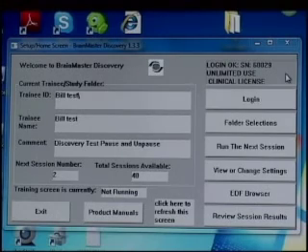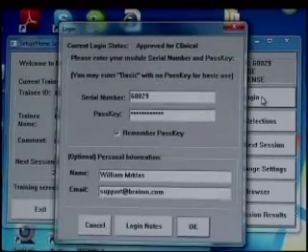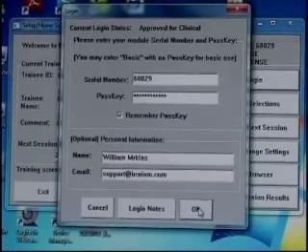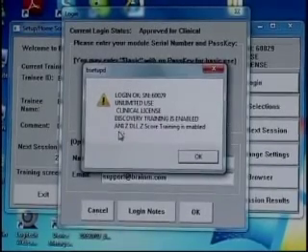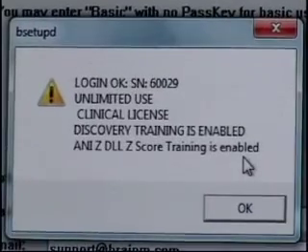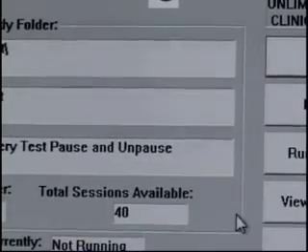As we get started, the first steps we always do, especially with the new Z-Score training module, is let's log in and verify that this device is Z-Score compatible. As I hit login, I'm then going to hit OK, and then I see that yes indeed Z-Score training is enabled. So we hit OK.